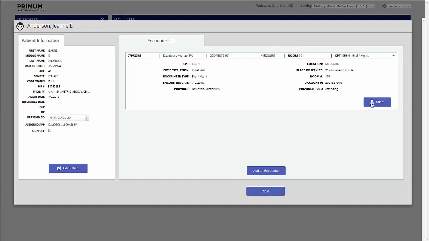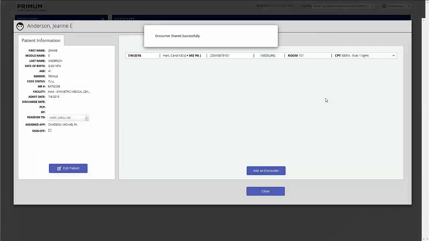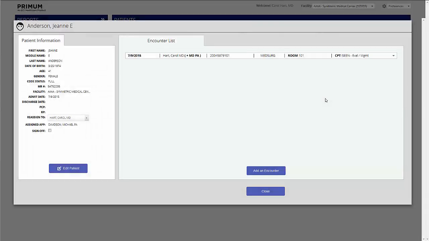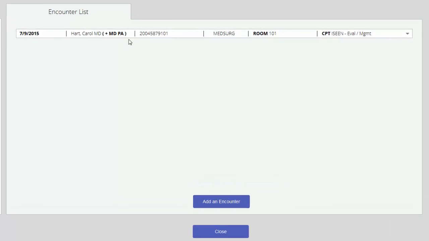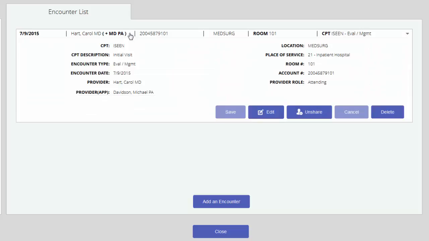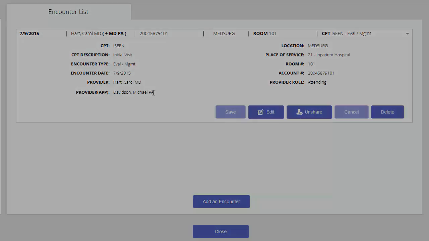I'll simply click Share to add my name to that encounter. Please keep in mind that the Share button will only appear if the other assigned provider has entered an E&M encounter for that patient. Now you'll see both provider names up here at the top, indicating that it's now a shared service. If you open up this encounter, you'll see both provider names again in the Provider and Provider APP fields.